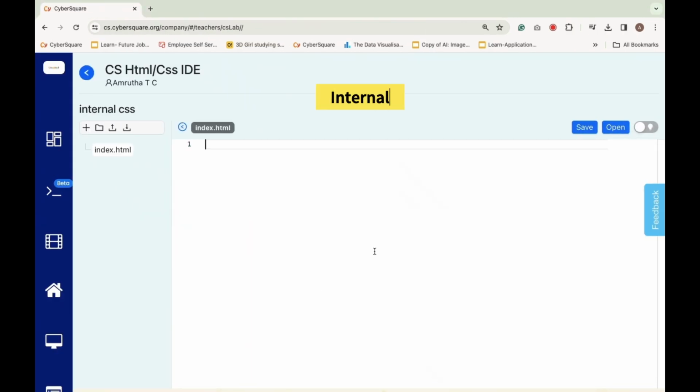Internal CSS is the term used when the style is written inside the style element. The style tag is often inserted inside the HTML head element. Applying the same style rules to various elements on an HTML page is made easier with internal CSS. Let us do a program.